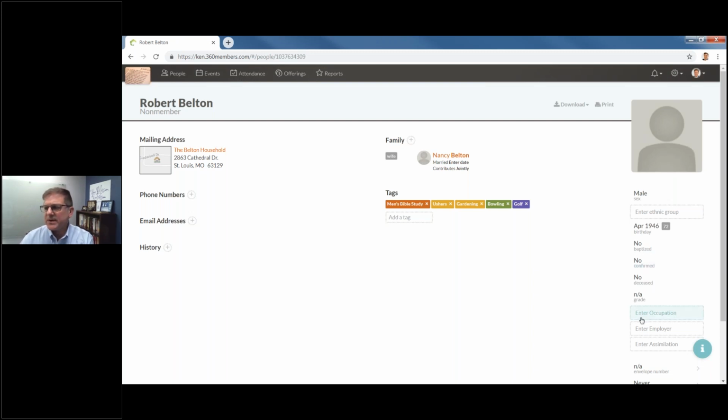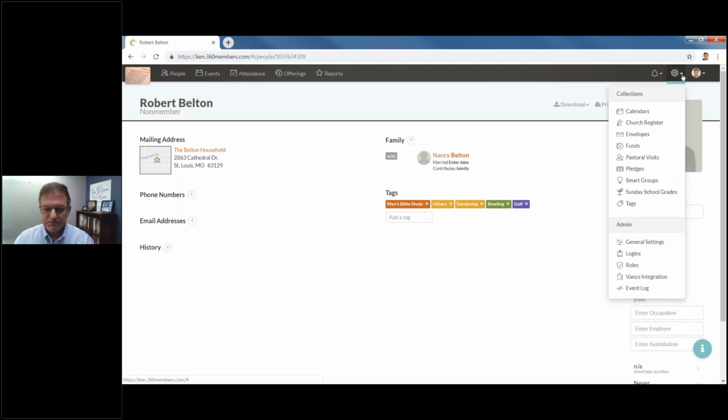It's also nice too, we have occupation and employer. Let's say you've got specific needs within your congregation, and it would be helpful to know skill sets that different people have through their jobs and things like that. You can add occupations there. Again, there are a number of areas that you can customize here. If you go up to the gear setting again, you can add and save different things there.